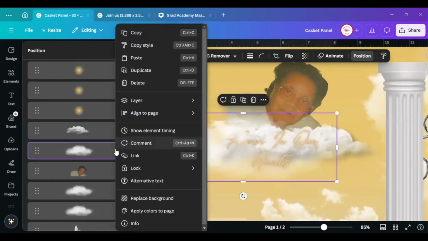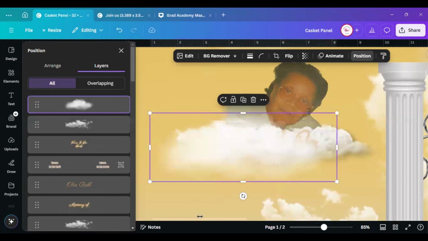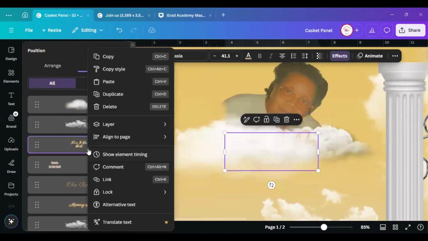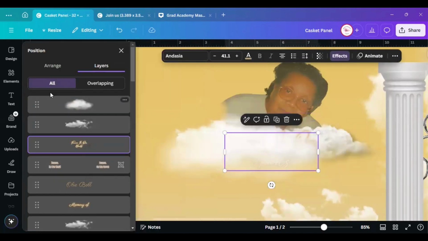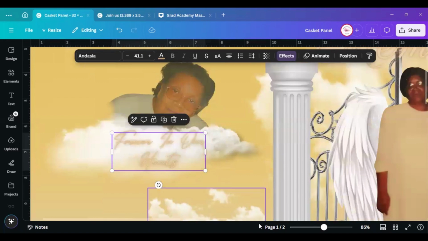This one. Layers, bring to front. Okay. And then, uh-oh, now I got to put my front to the front like that. Okay.